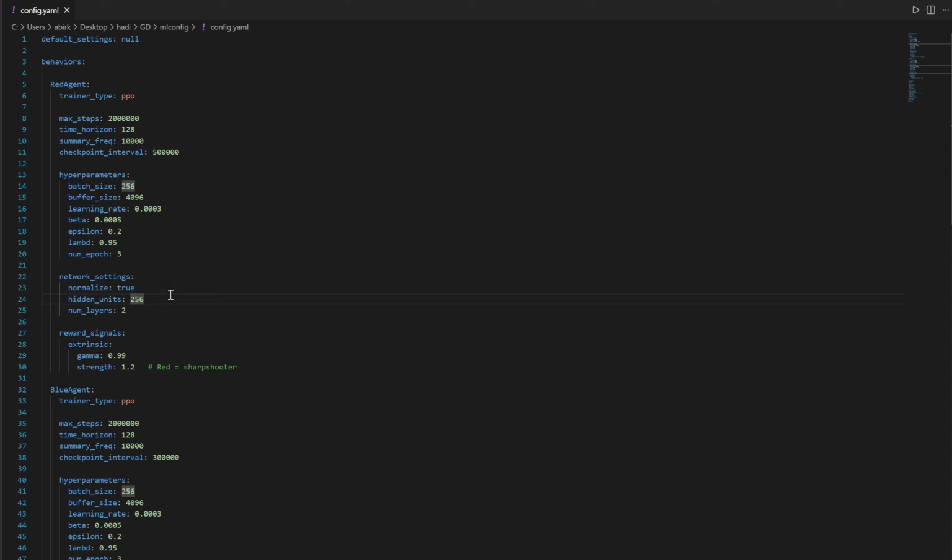Hidden units, this is also very important. Why? Because hidden units is like the brain. He has 256 neurons. Using these units, he thinks and remembers what he did. For example, he thinks, okay, should I run, shoot, run, cover, shoot? Should I try and cover? Should I try and run away? Should I try and take cover, take point? So this is very important.